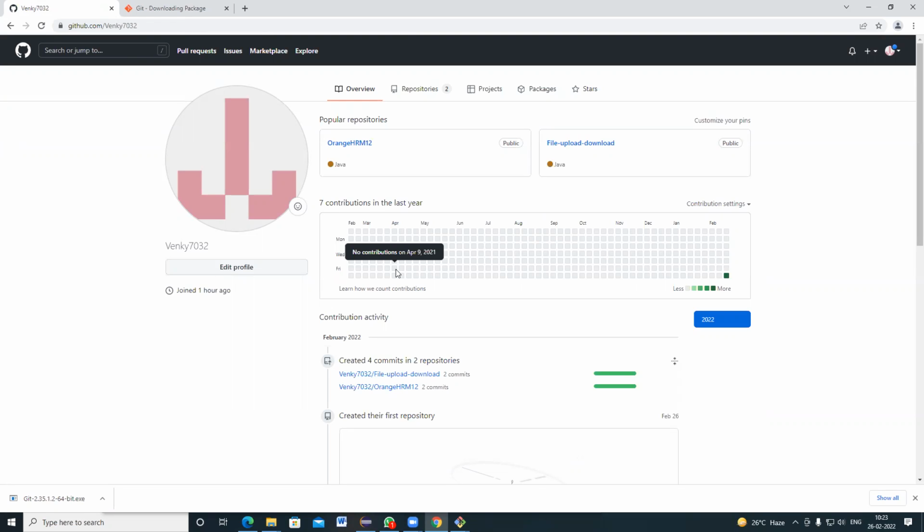Main means the remote repository, your GitHub. Remote means GitHub. Master means your local repository. Okay.